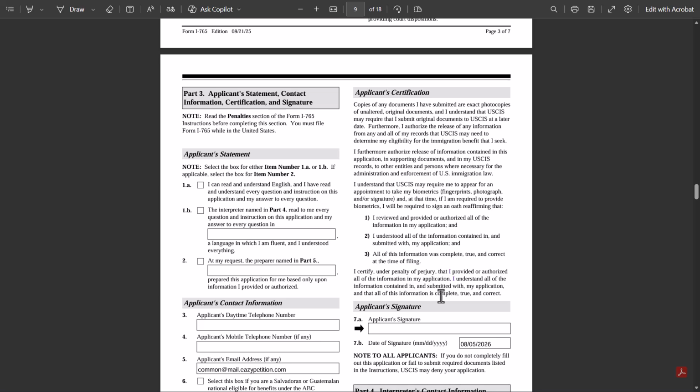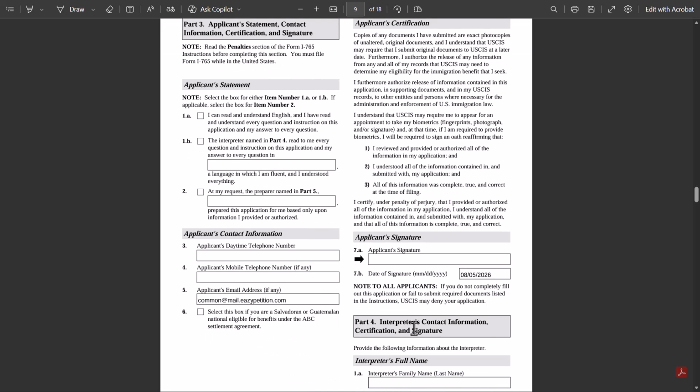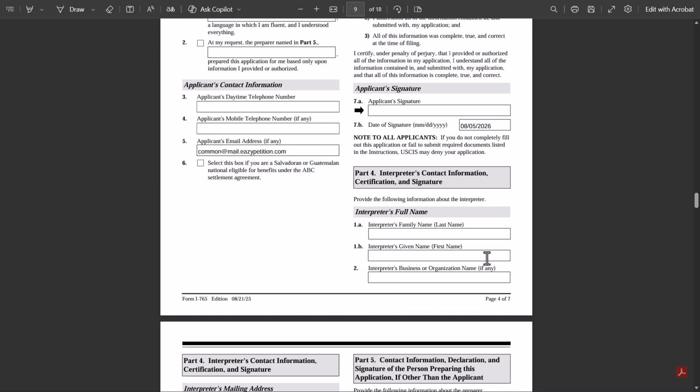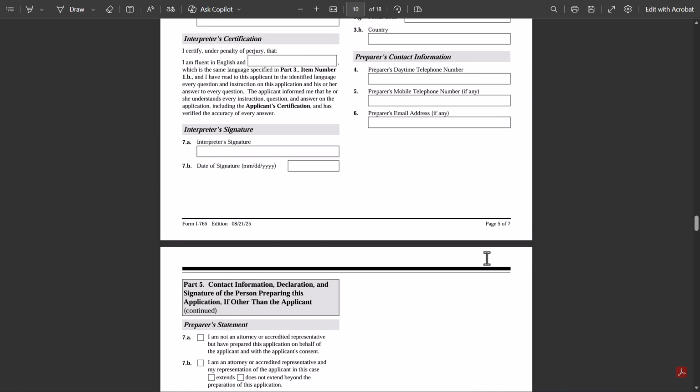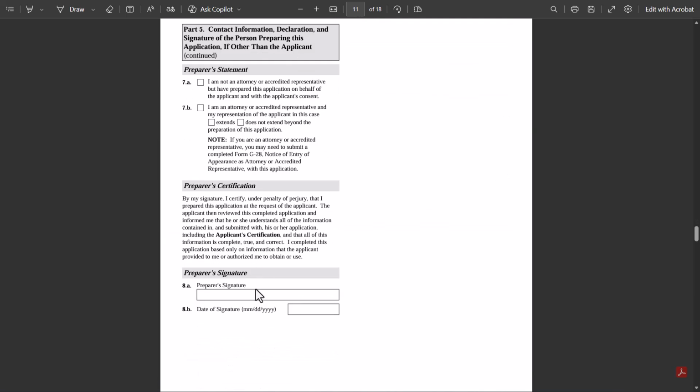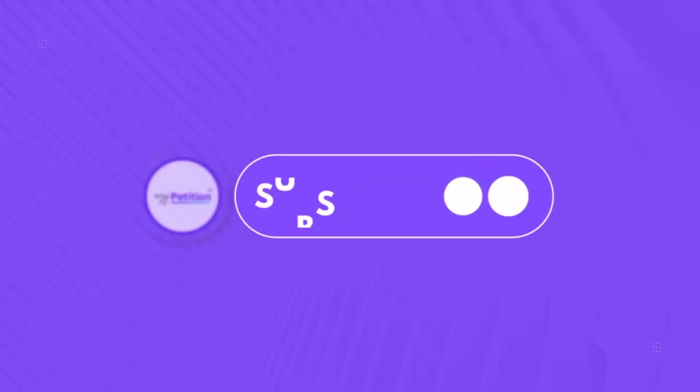After reading this certification, you can sign your application here, and you will see your current date is here. Your interpreter can sign here, and your preparer can sign here. So that's it for today's video.